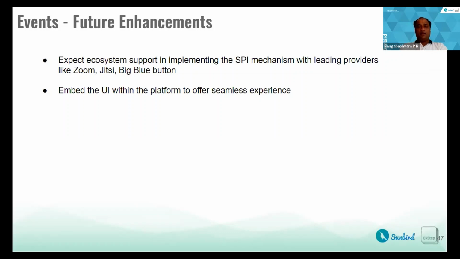As we have been telling, we are embarking on this journey, and we would require the ecosystem's support in implementing SPI-based implementations. It's a very vast landscape, and we are expecting the ecosystem to help us support implementing other integrations as well, like Jitsi or Big Blue Button. And future enhancements will be to embed the UI of the service providers to offer a seamless experience. I think that's the future roadmap that we have.